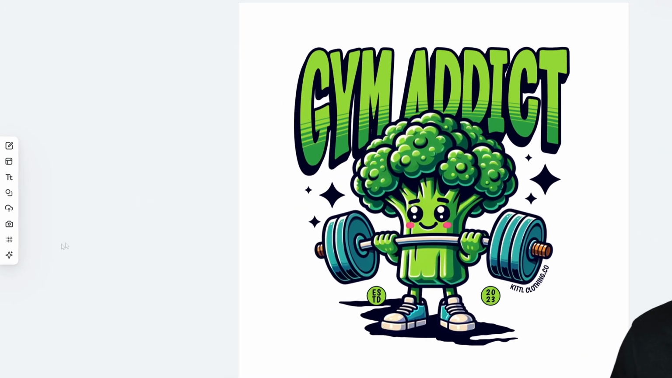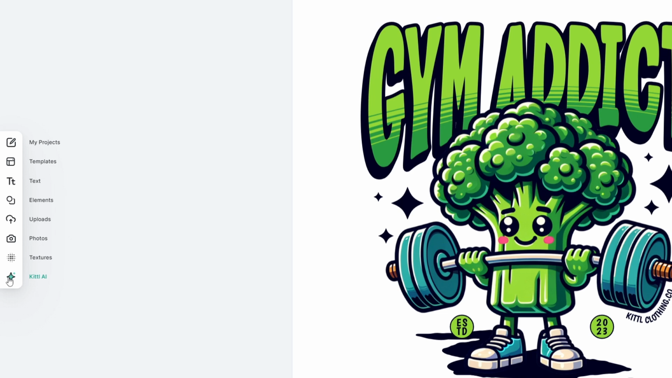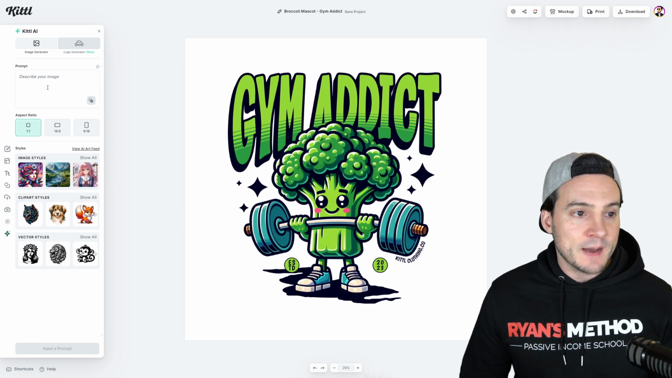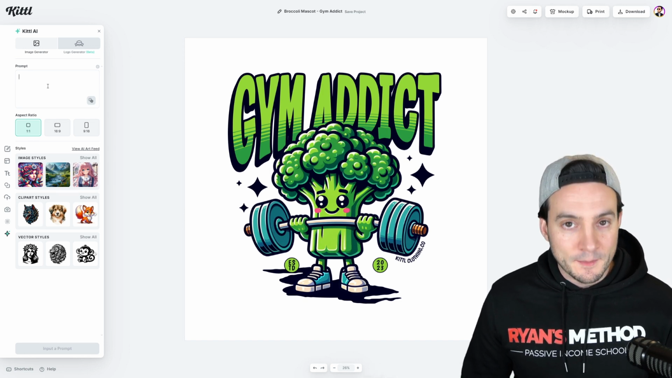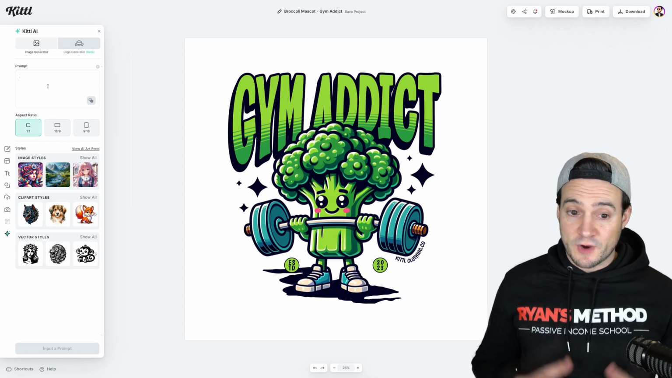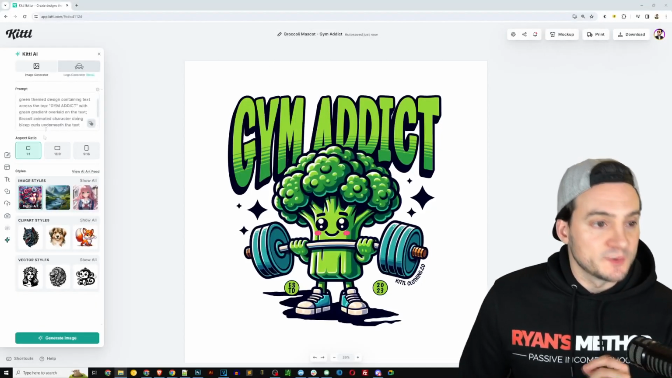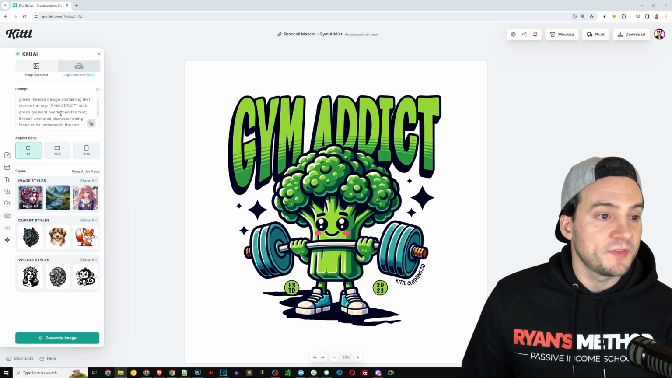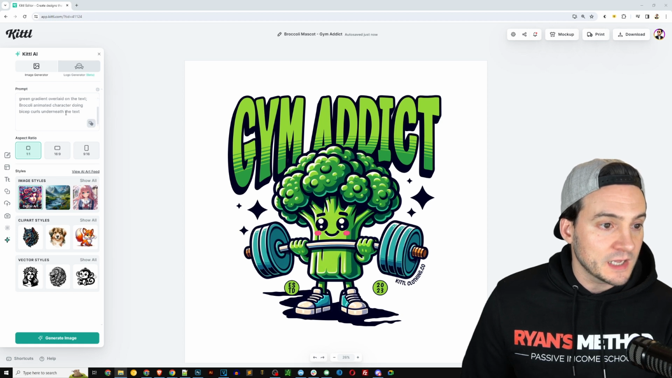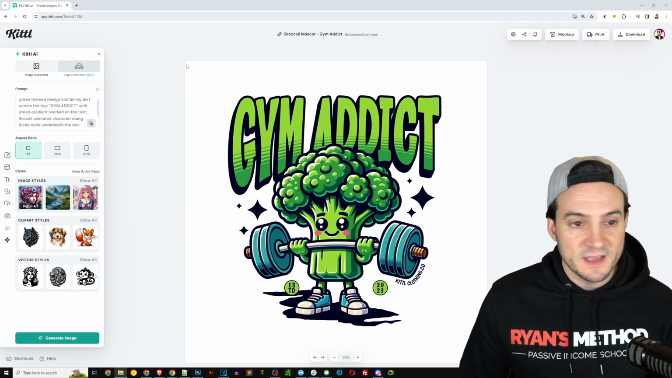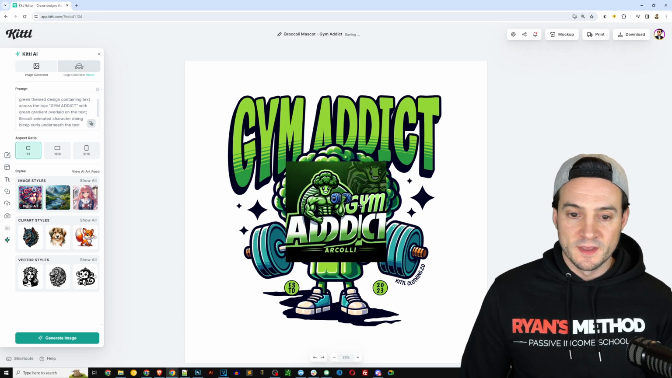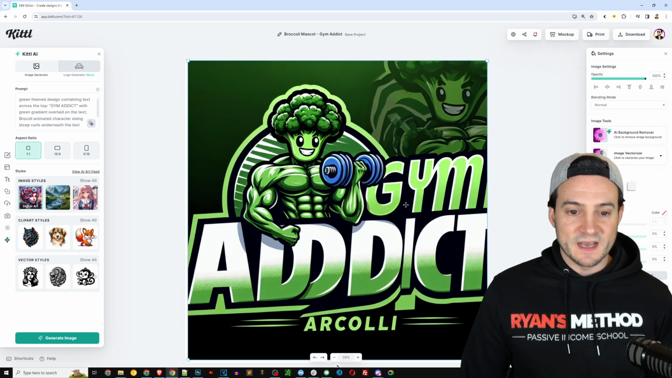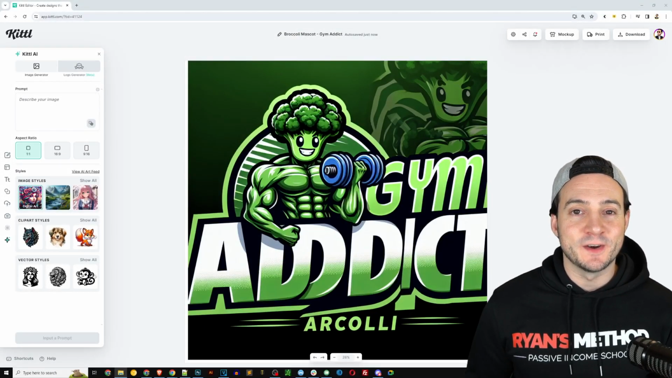So over on the left-hand side, I'm going to hover over the stars at the very bottom, and then I'm going to click Kittl AI. Now, up here at the top, you can go ahead and use the prompt for your image. So I'm going to describe what I see. The prompt I came up with was green themed design containing text across the top, quote, gym addict, with green gradient overlaid on the text, broccoli animated character doing bicep curls underneath the text. And here is what it came up with. So you can see here that it is actually relatively similar, but I'm going to be honest, I think we can do better, so I'm going to give it another shot.